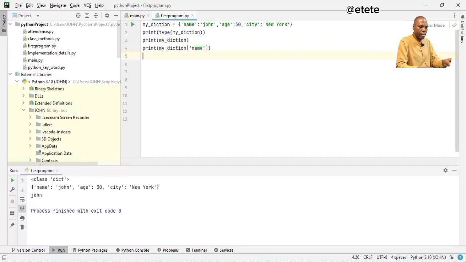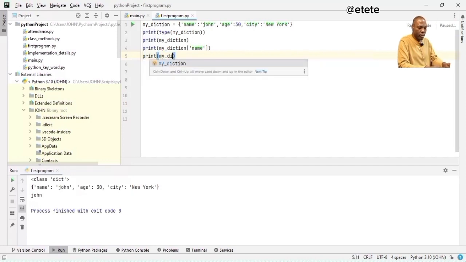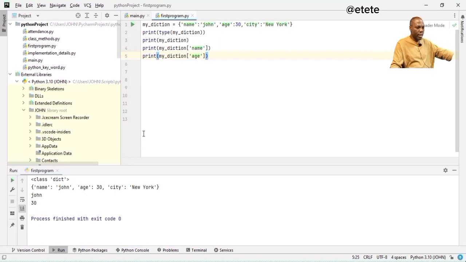Now, if I say print my_diction and I supply age, so what would be the value? So it's not going to print out John, and here it's going to print out age.